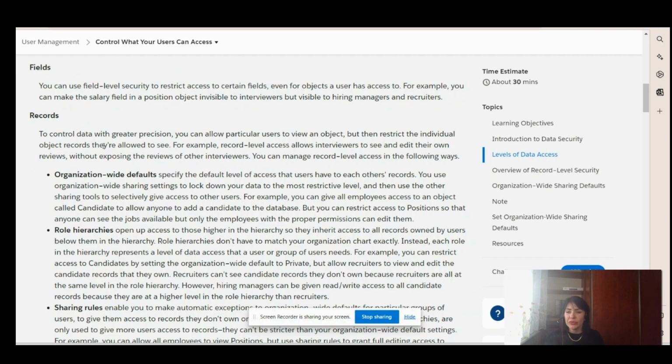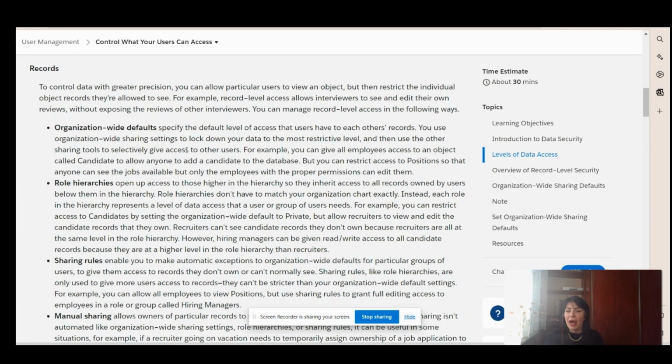Records. To control data with greater precision, you can allow particular users to view an object, but then restrict the individual object records they are allowed to see. For example, record level access allows interviewers to see and edit their own reviews without exposing the reviews of other interviewers. You can manage record level access in the following ways.